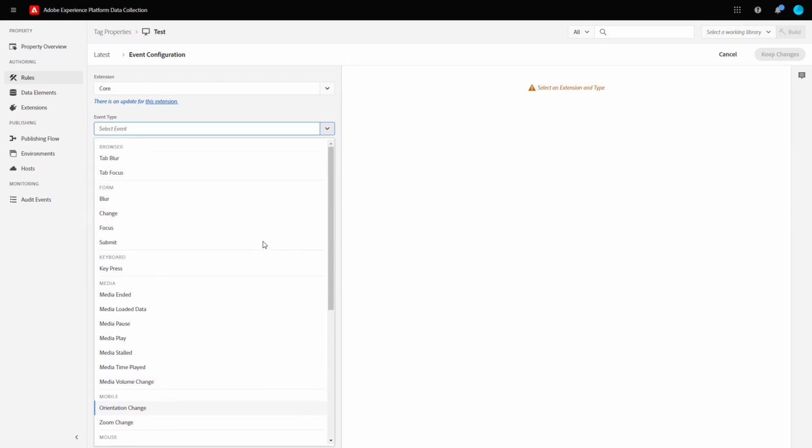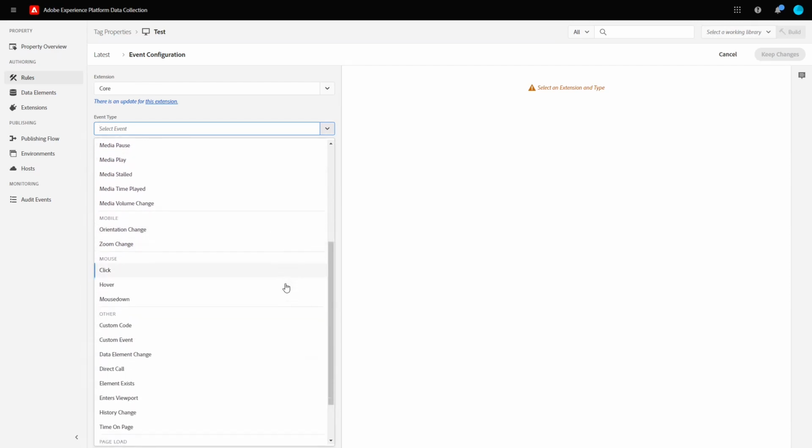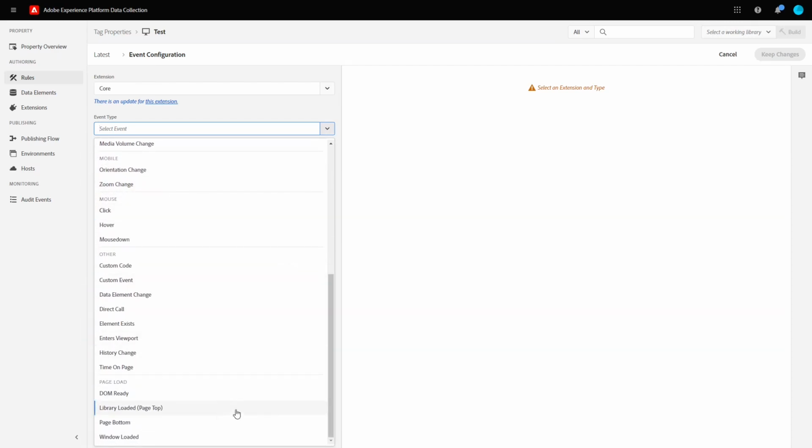Then you would not be able to do that with a simple page load or DOM ready or whatever, because the page has already loaded. Now whatever is happening is because of that application, right? So in such a case, a direct call rule can be used.